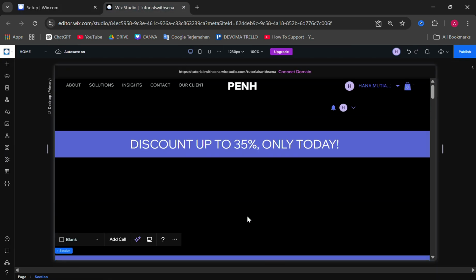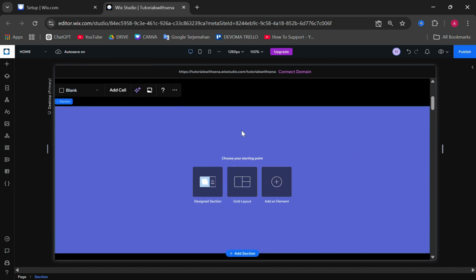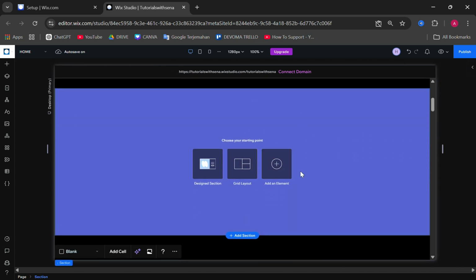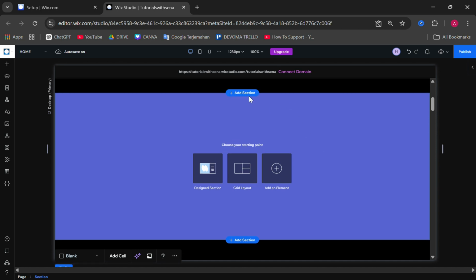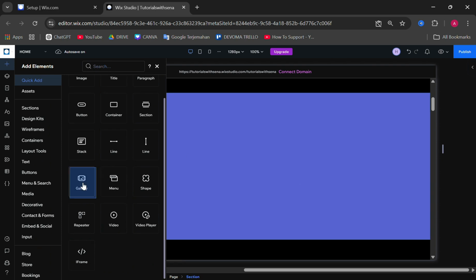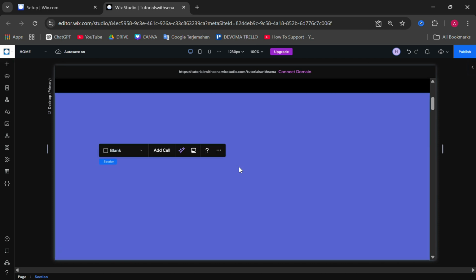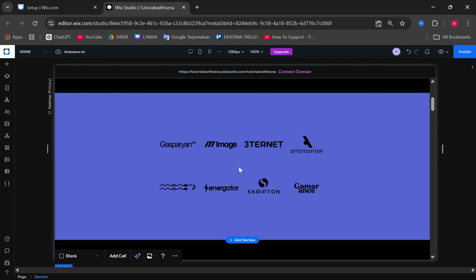After that, you will be redirected to your website dashboard. This is my website dashboard. So now you can add the Pro Gallery by add new element. And then you can just click add an element here. And then as you can see, there is gallery here. You can just drag and drop like this. And this is our gallery.